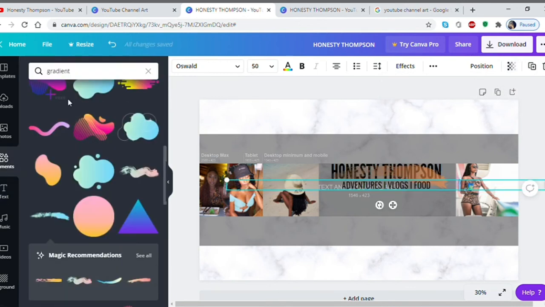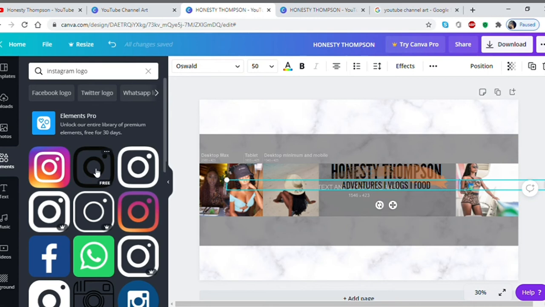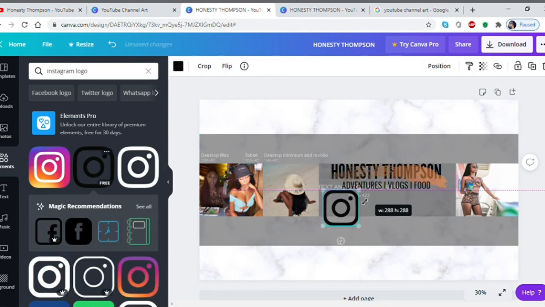Okay guys, so the last step we're gonna do, go to elements and we're gonna add the social media icons. So we're gonna search for Instagram, Facebook, and the YouTube icon.